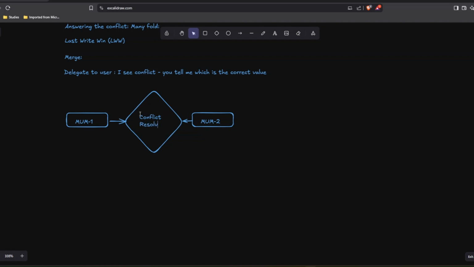The conflict resolver would run, and what this conflict resolver will do is either LWW, or last write wins, or merge, or send a notification to the client. This kind of conflict resolution strategy it might deploy to try to solve our use case.